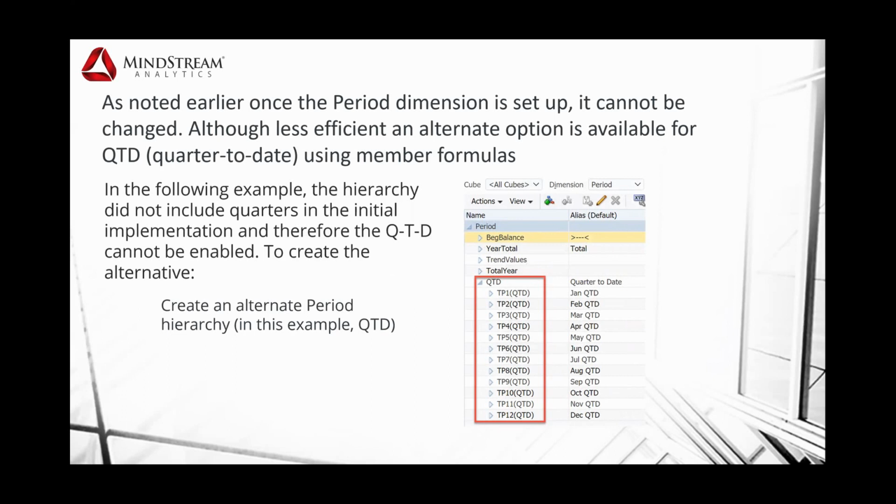However, sometimes a period dimension has been set up in our second example where there's no quarter and you still want to get quarter to date information. You cannot change the configuration, and although it's less efficient, there is an alternative option that is available. And you do this by using member formulas.